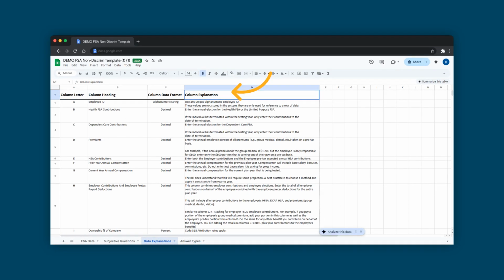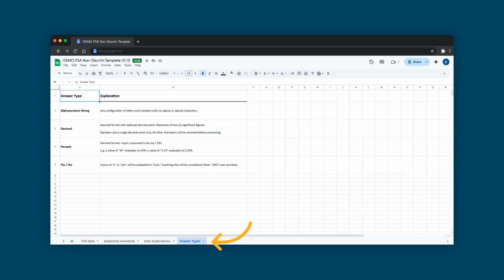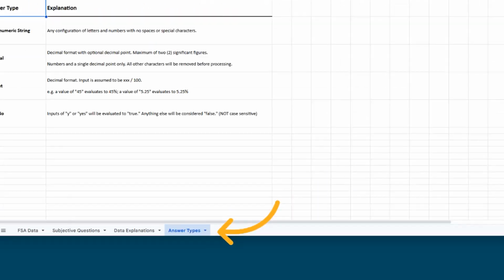Read through the explanations to understand the data requirements for each field. Accurately input the requested data. Double-check entries for typos, errors, or omissions. Ensure values align with the explanations provided. Once complete, proceed to the Answer Type section.